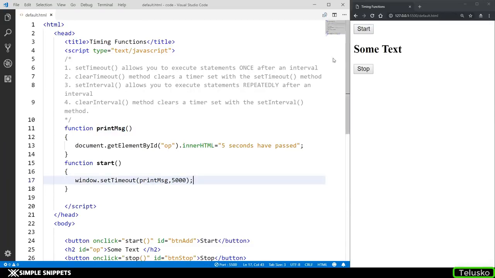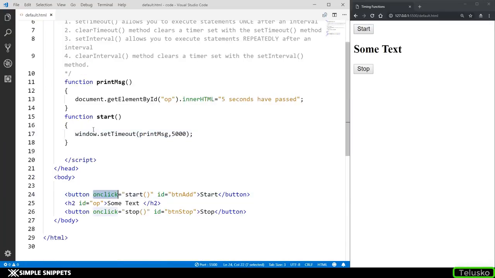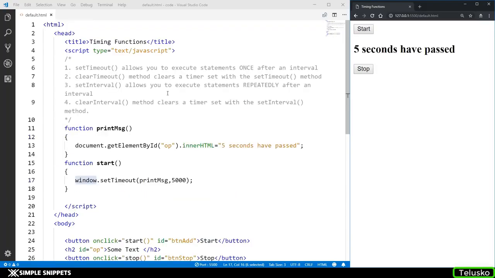I'm going to click on start, because on the button onclick event we are calling this start function, which will indirectly call print message using the setTimeout method of the window object, and this will be done after 5 seconds. So let's count 5 seconds. I'm going to click start, and 1 2 3 4 5, and there you go, we got the output that 5 seconds have passed. So this was setTimeout.